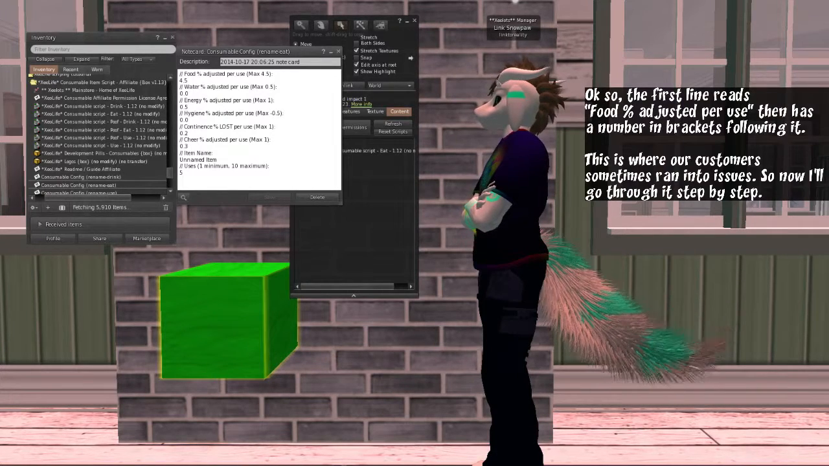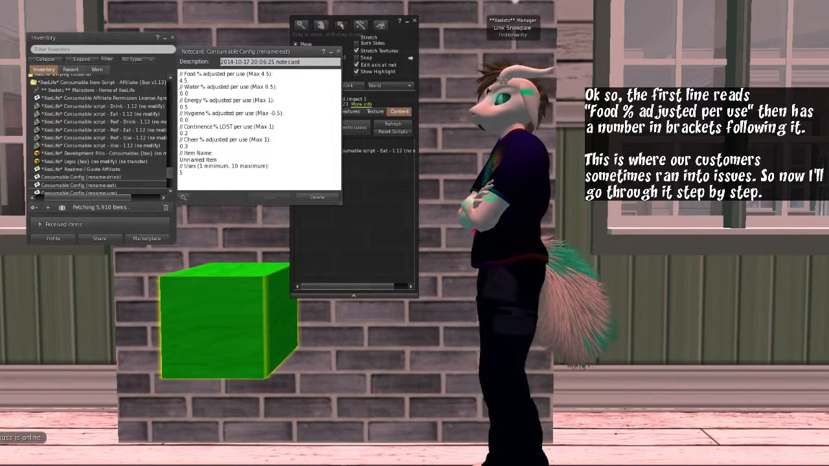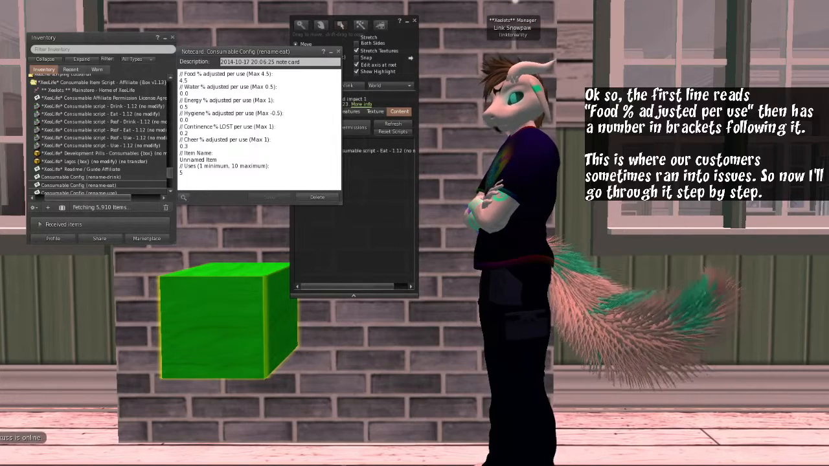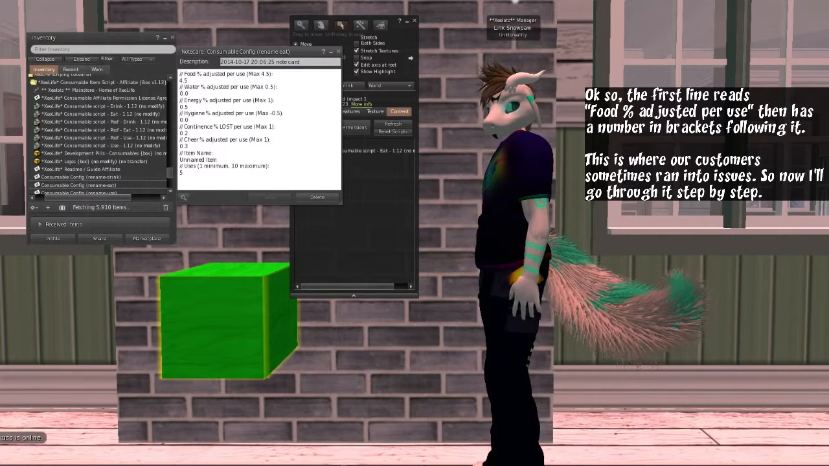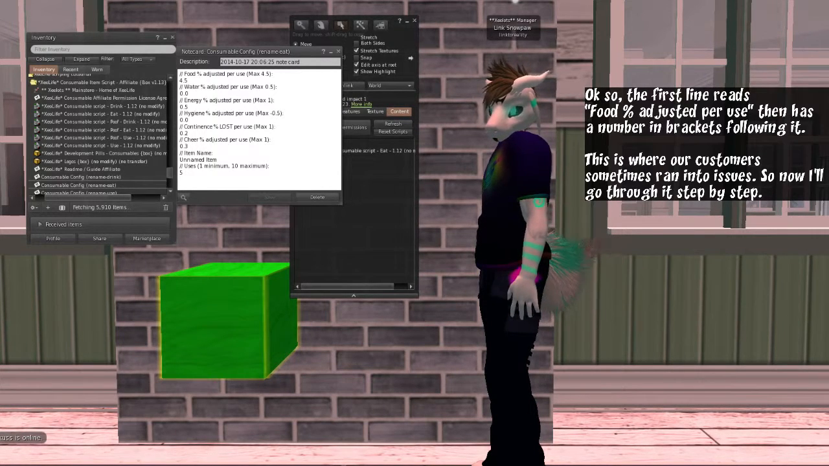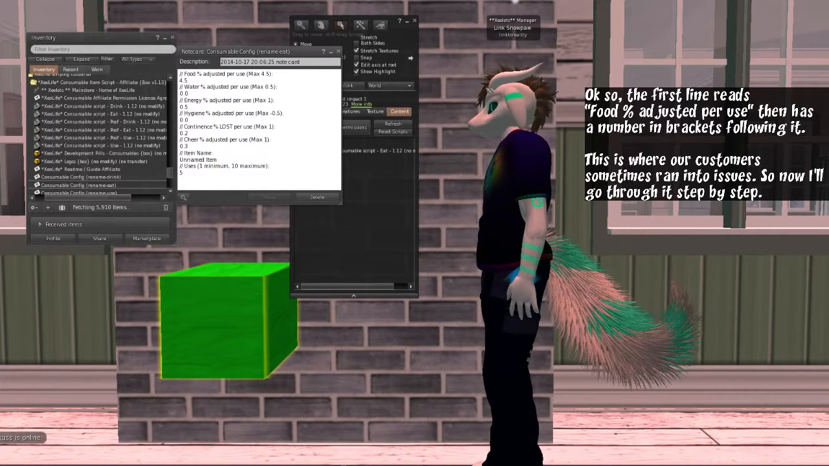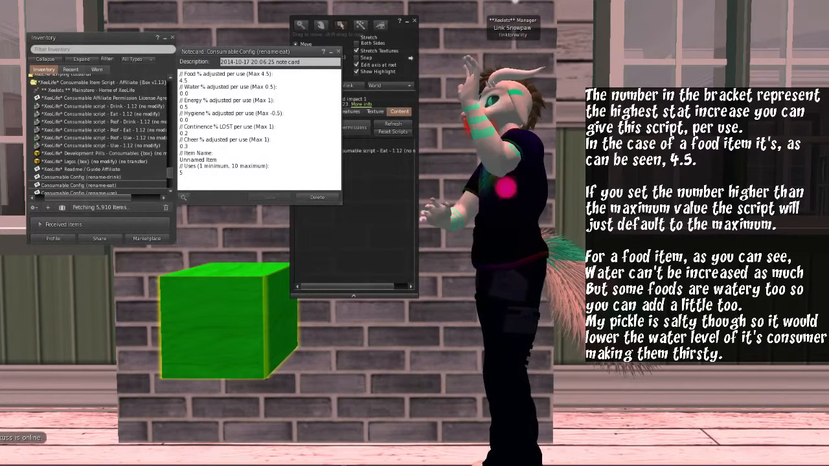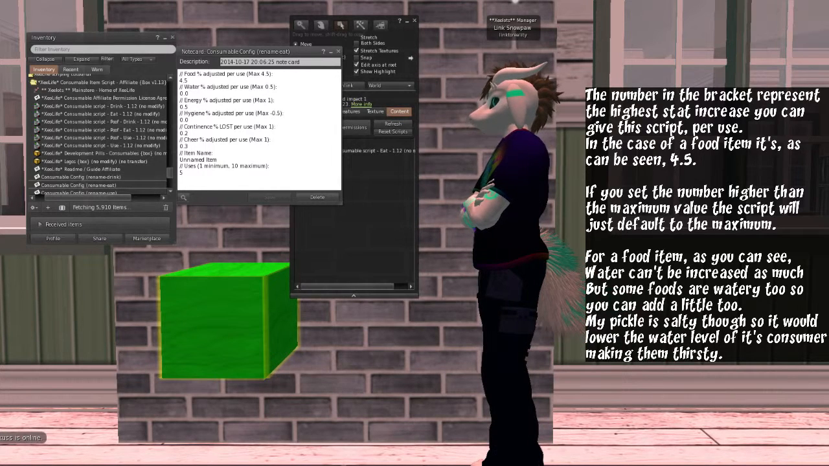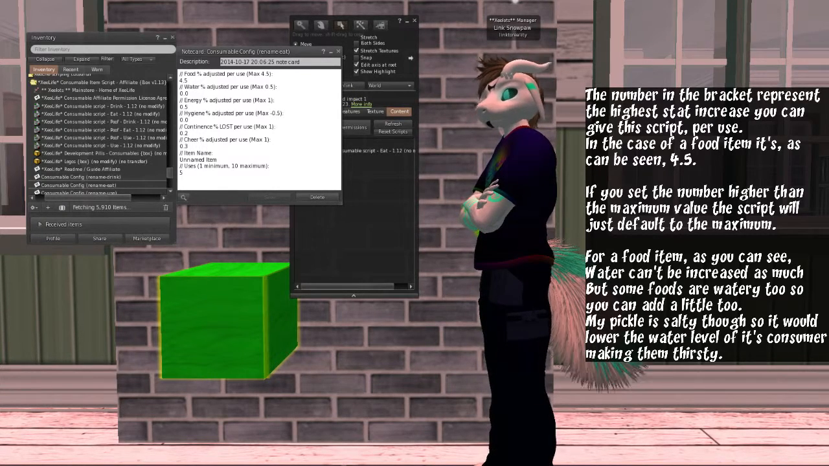Okay, so the first line reads food percentage adjusted per use. Then it has a number in brackets following it. This is where our customers sometimes run into issues, so now I will guide you through it step by step. The number in the bracket represents the highest stat increase you can give this script per use. In the case of a food item, it's, as can be seen, 4.5. If you set the number higher than the maximum value, the script will just default to the maximum.